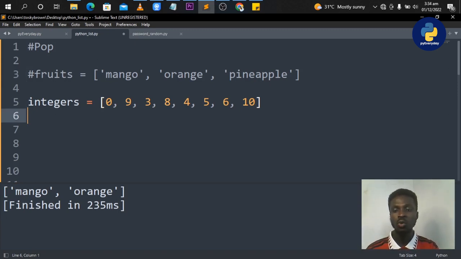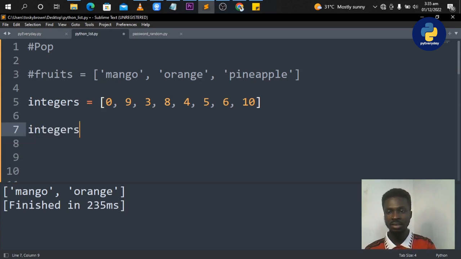With the sort, it is used to arrange items within a list from lowest to highest. So that means it is used to arrange items within a list in ascending order. Okay, let's try something. So we have integers, and then let's bring sort. Okay, now we've sorted this. Let's print it.